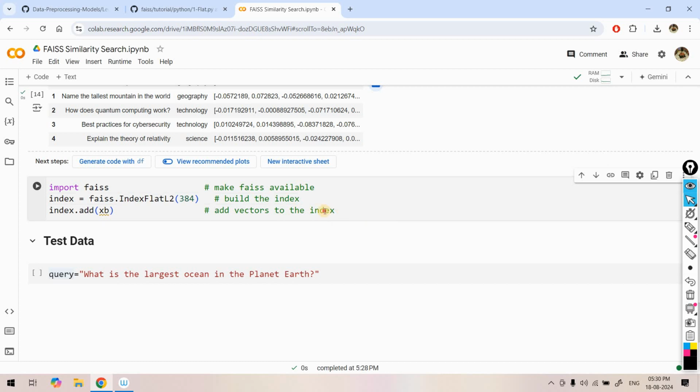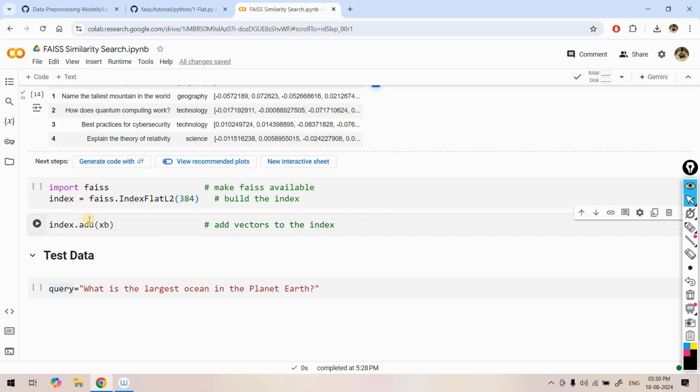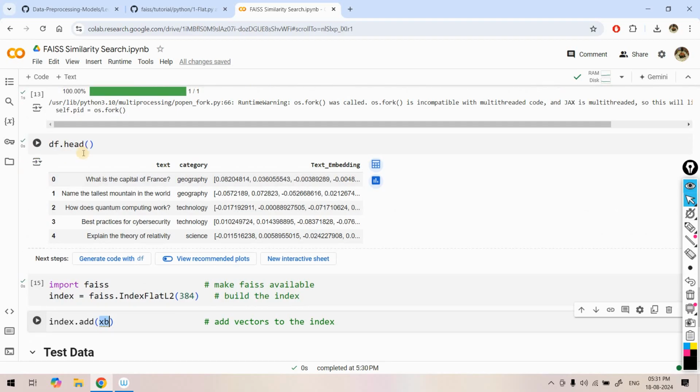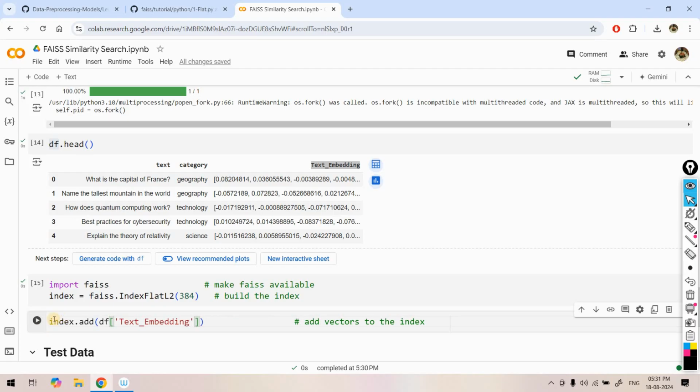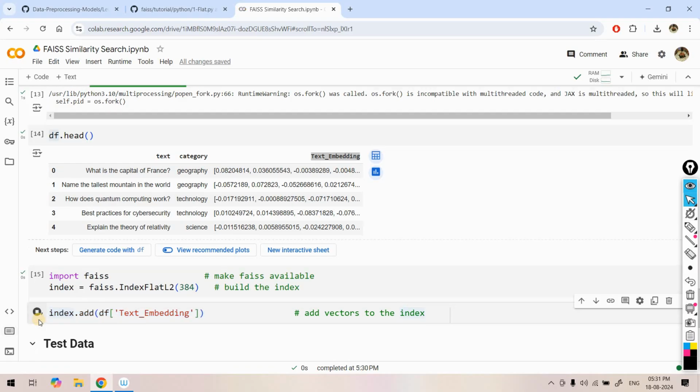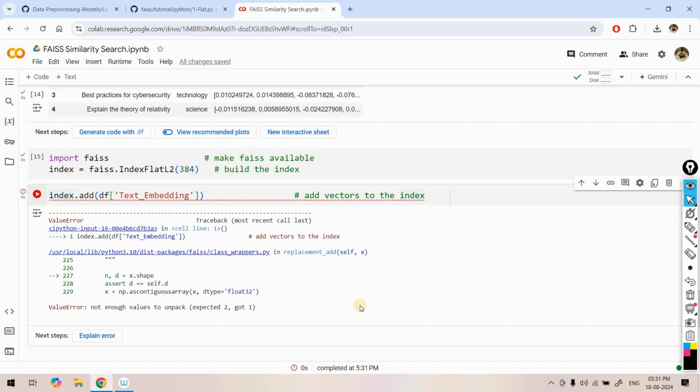And then as part of the next step, they are adding the embedding vectors in this index. So maybe that one I can put in a separate code block. Okay, so I can execute this cell now, and here it is done. Now they are adding xb. xb is their embedding vector. So in our case, the embedding vector is basically df of text embedding, right? This column we need to insert in the vector DB. So let's see whether this syntax will work or not. And it shows some error. It is returning not enough values to unpack. So what is happening, we'll explore.